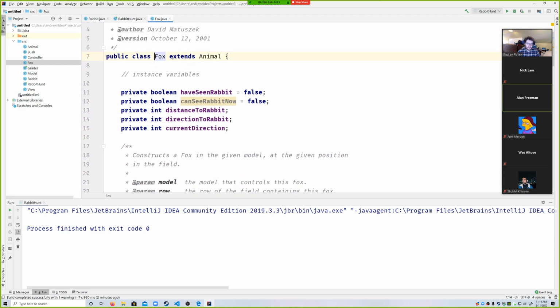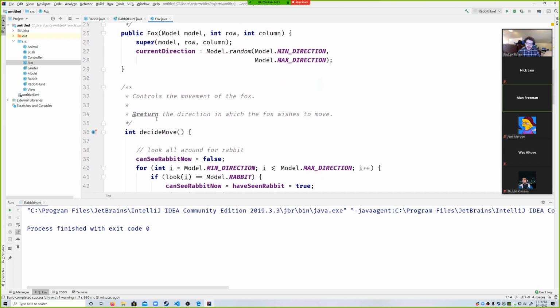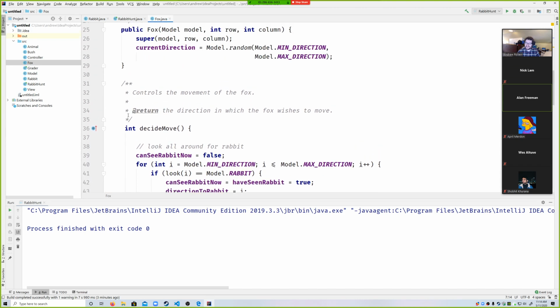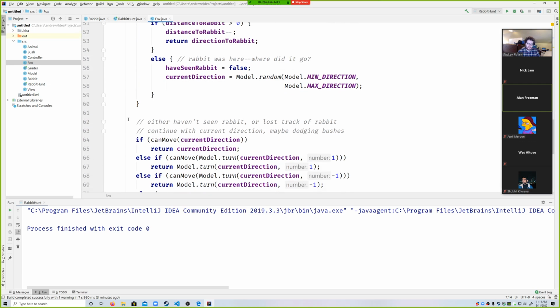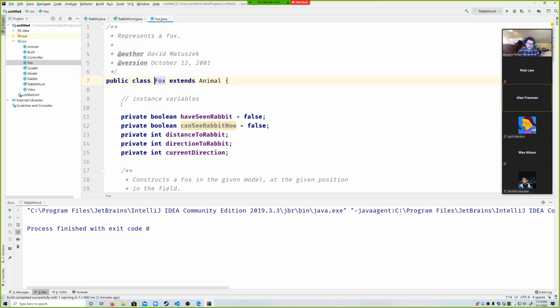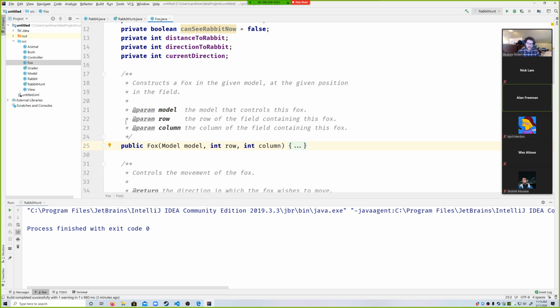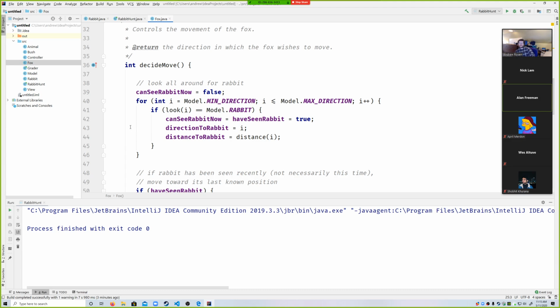So you can look at the fox's code. I strongly recommend against taking a lot of this code and trying to reverse it. This is predator code. This means that it's much more complicated than what the prey needs to be. You'll see that it's got its instance variables. It's got a constructor. The constructor just simply says this is where he goes. You don't need to fill those out. The decide move is basically how am I going to decide where to move. Okay, and I'll go over this in more detail in a second.